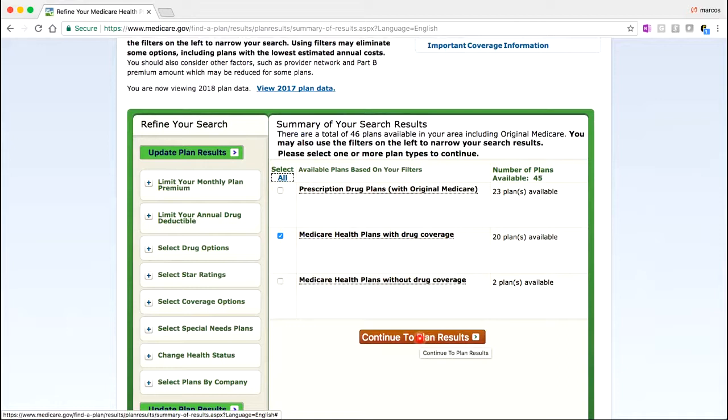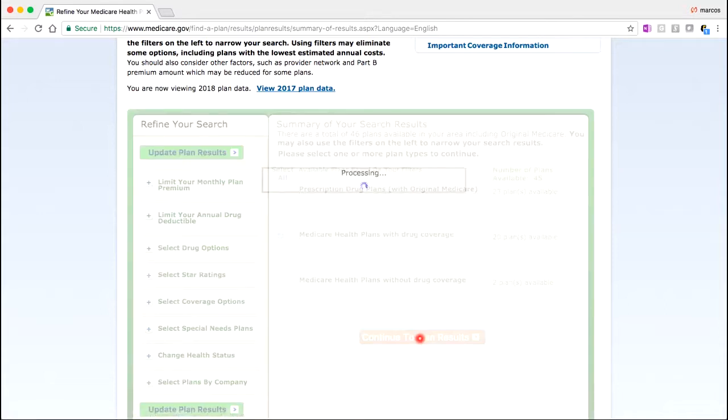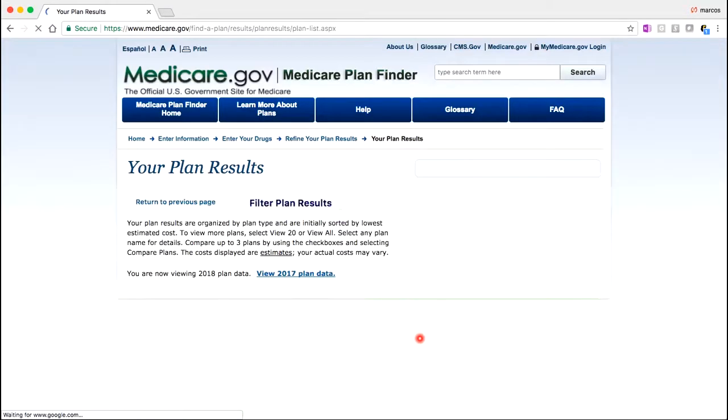Again, remember, if you have somebody that you're looking for a Medicare and Medicaid dual plan, then there's different options. If you want to check out chronic health plans, CSNP plans, there's different options. Right now, this is strictly for original Medicare purposes. So we're going to continue to plan results.